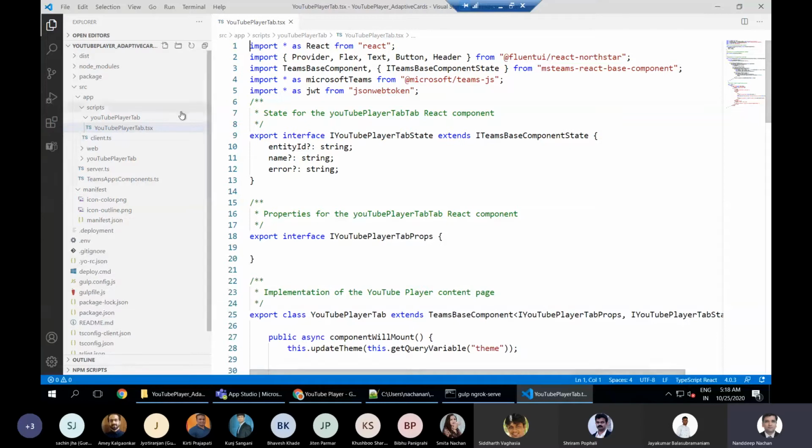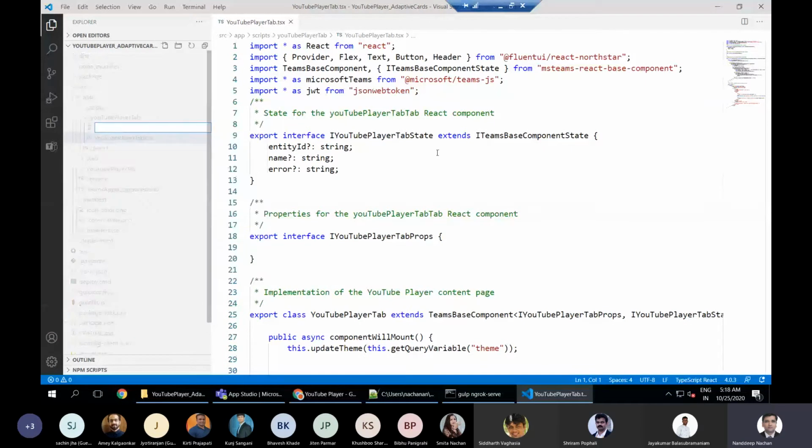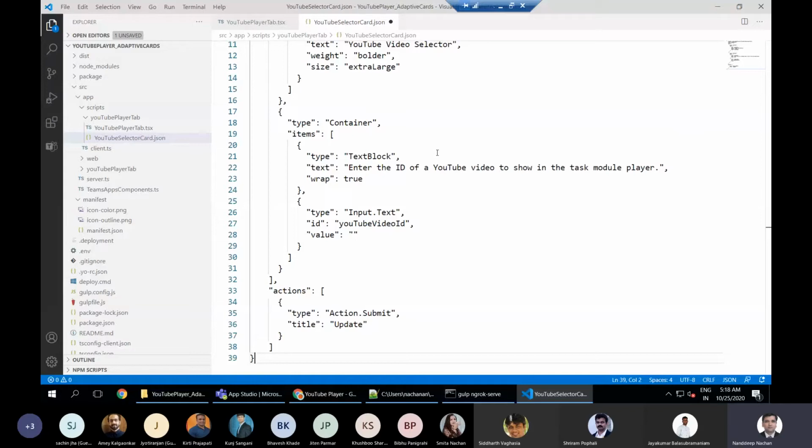Firstly, we will create a file wherein we can store that JSON. In this place, we are going to create one JSON file. We will call it YouTube selector card dot JSON, and we will paste that JSON.